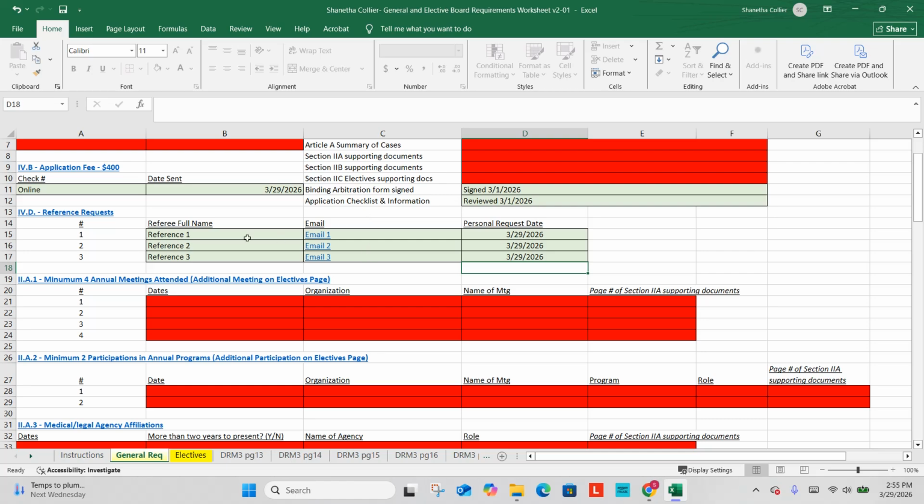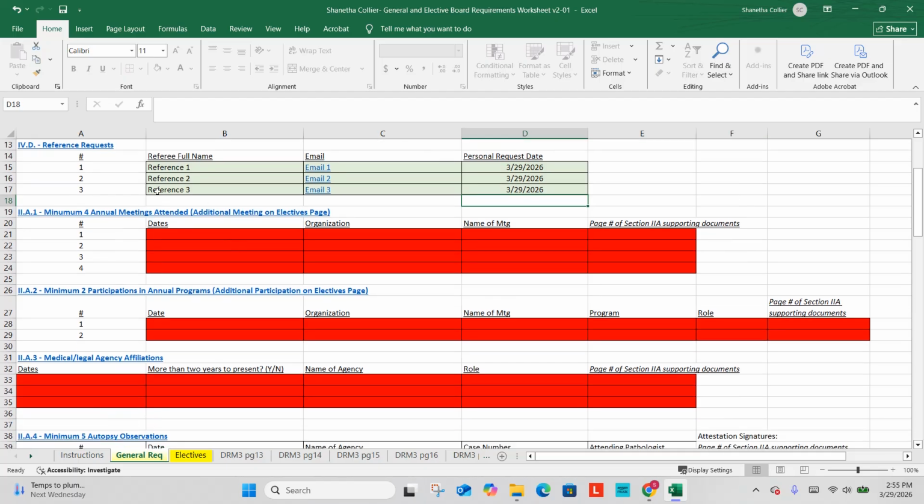Okay, now we're getting into the actual things you need to be tracking as you go. So the first section here is our meeting attendance. So you've got to have 4 meetings attended. You cannot have more than 1 meeting per year. So theoretically, there should be 4 separate years of meetings here. And so, again, we are just going to type in dates as examples. Let's say we started this process in 2021.